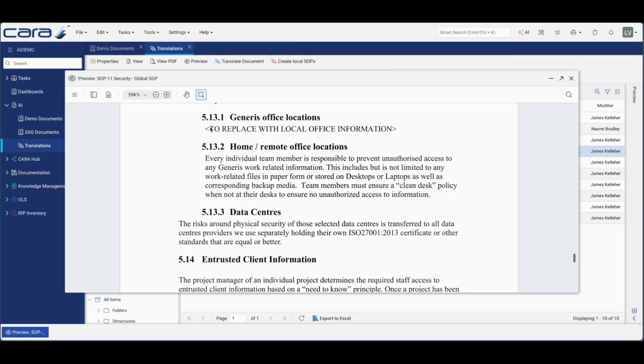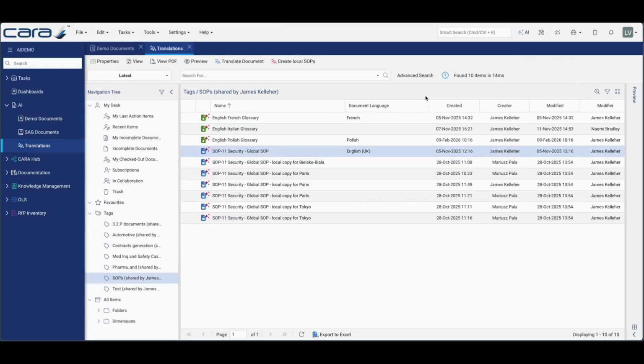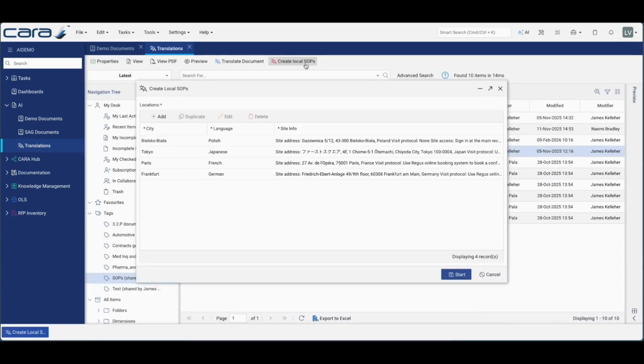It says to replace with local office information, which is something we want to populate when we create local SOPs from this global one. So if I want to create a local SOP from here, I can use the corresponding Create Local SOPs button. And what we've done is hide the AI behind this button. Upon selecting which particular location we want, this will run a prompt in the background without the user having to manually write it out. Of course, the efficacy of the LLM will depend on how thorough of a prompt is written. That being said, aside from time saving, having a well-written prompt hidden behind a button will also ensure that end users always get the best results.